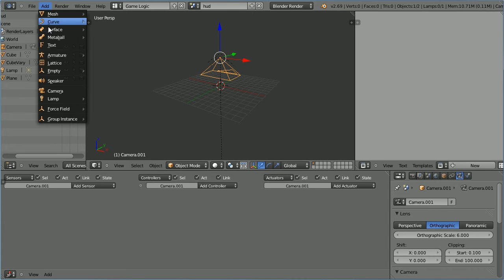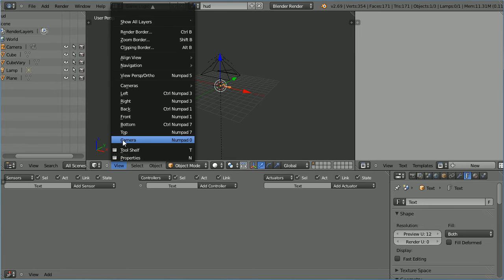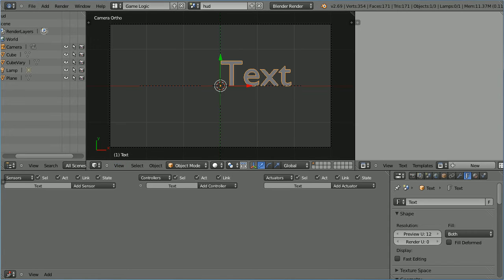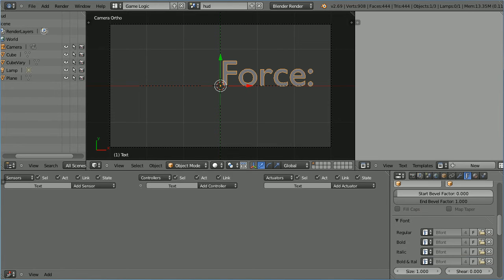Add text and change the view to the camera view. Go into edit mode. Change the text to force. Back into object mode, I press the tab key. Scroll down and set the size of the text to 0.3.